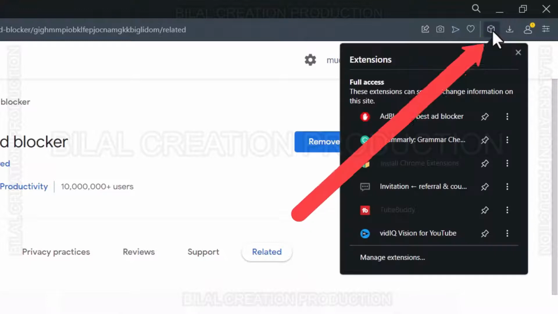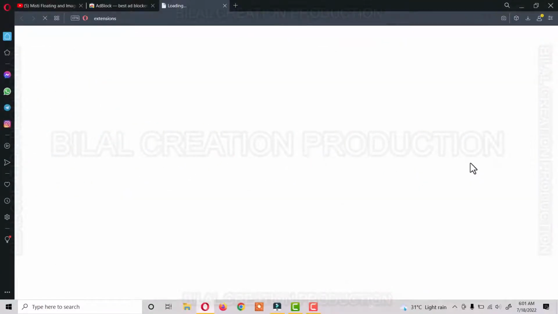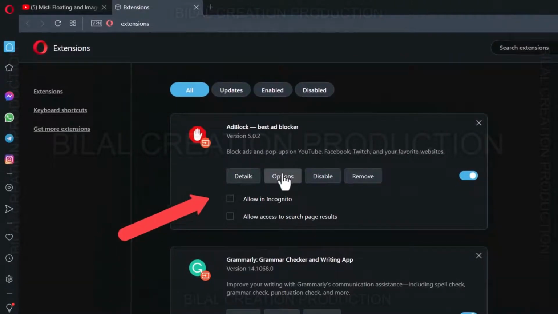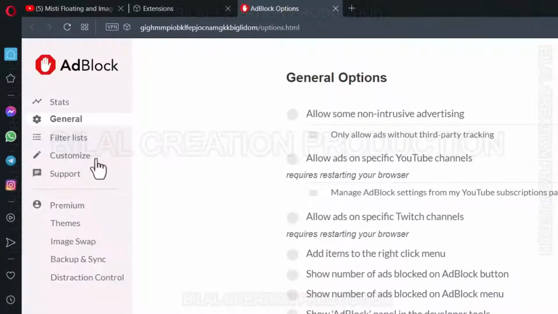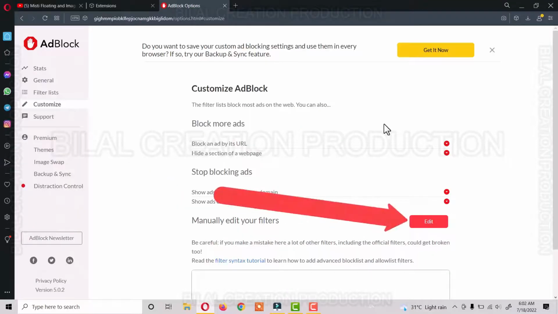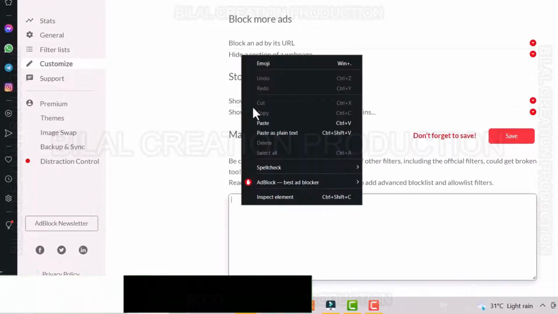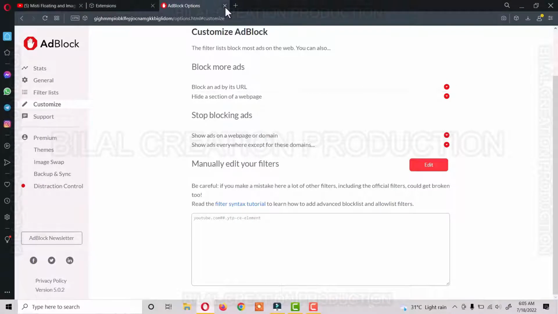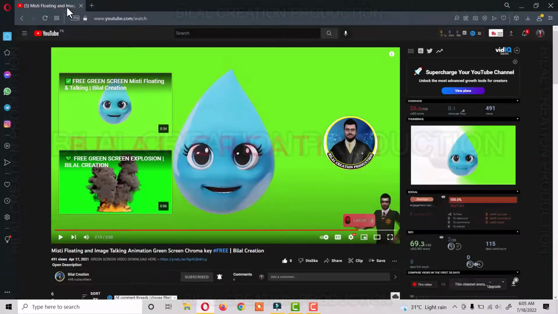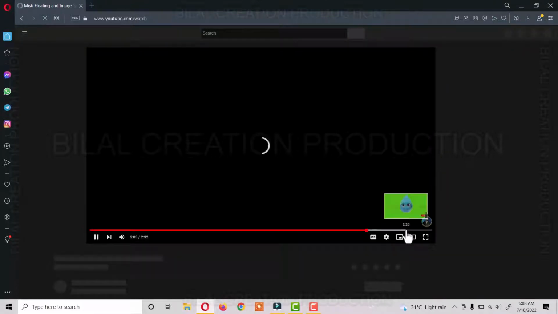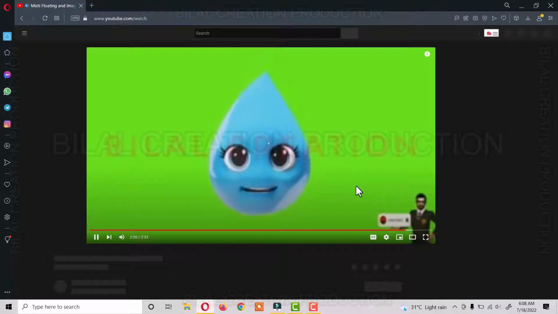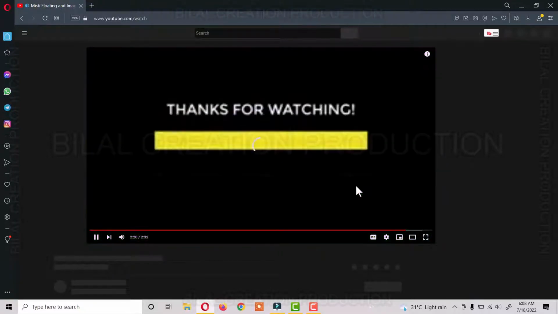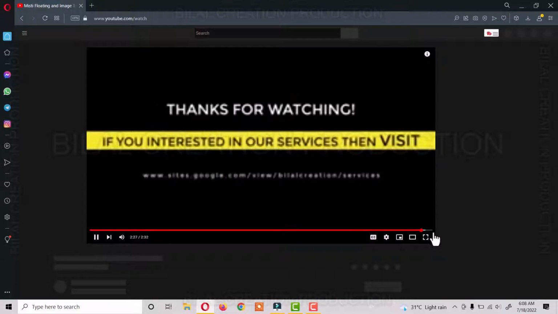Click on Extension. Click on Manage Extensions. Click on Options. Click on Customize and click on Edit. Paste the code from description and click on Save. Close tabs and go back to YouTube video and refresh page. End screen cards and annotation gone.